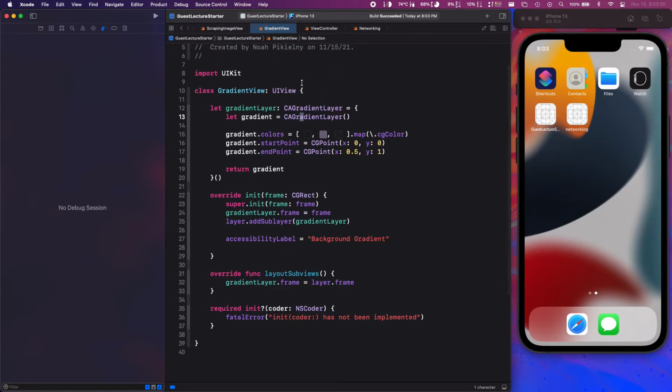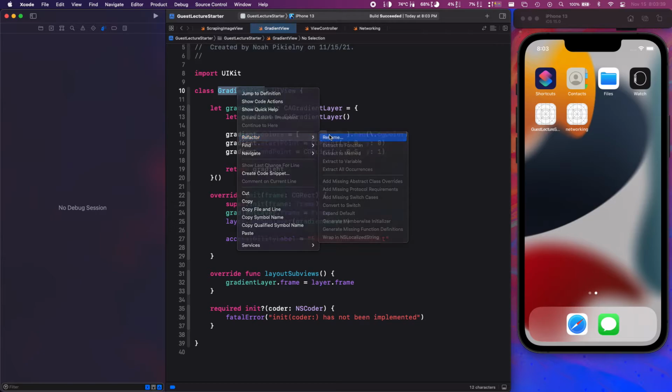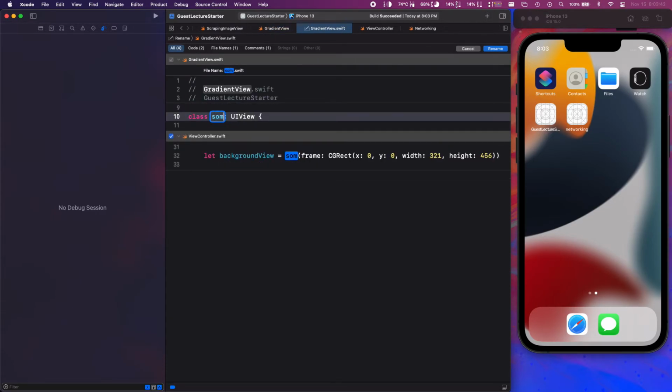This will work even if it's across files. Say I want to change this class name: I can right click, refactor, rename, some class name, and you can see it's changing it in the view controller.